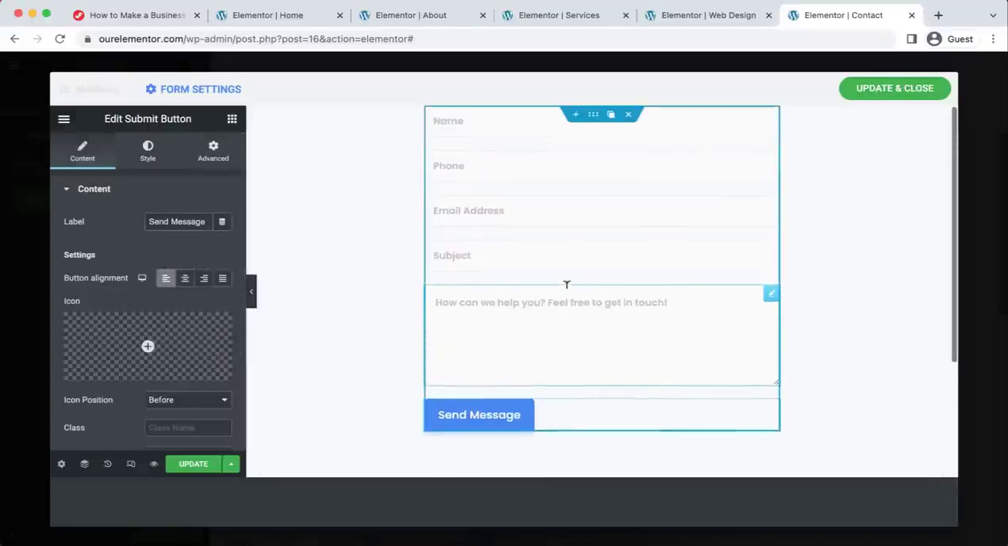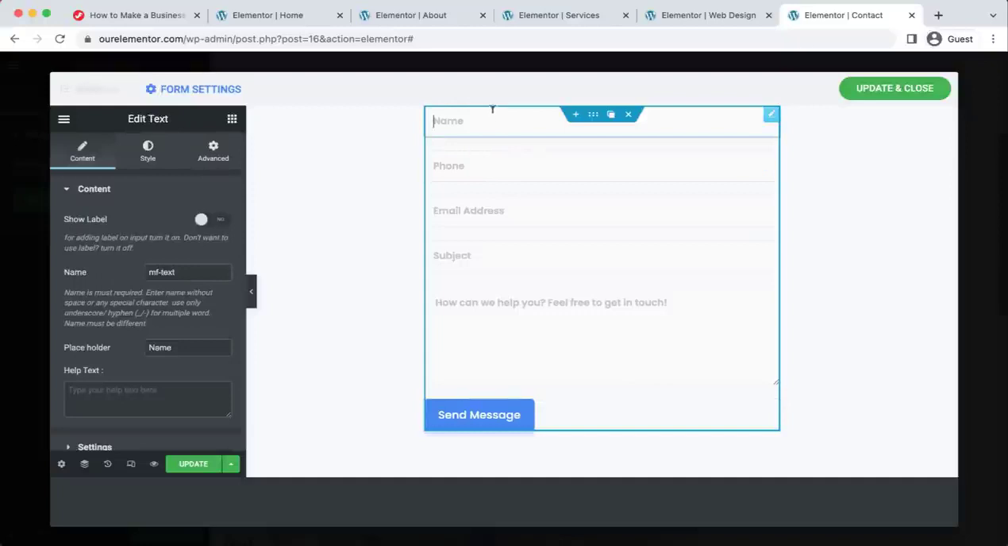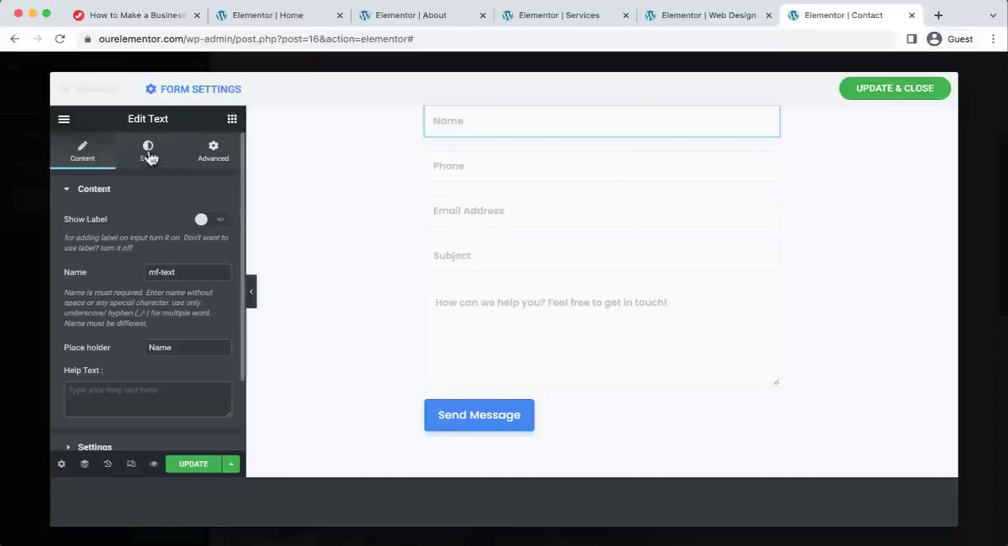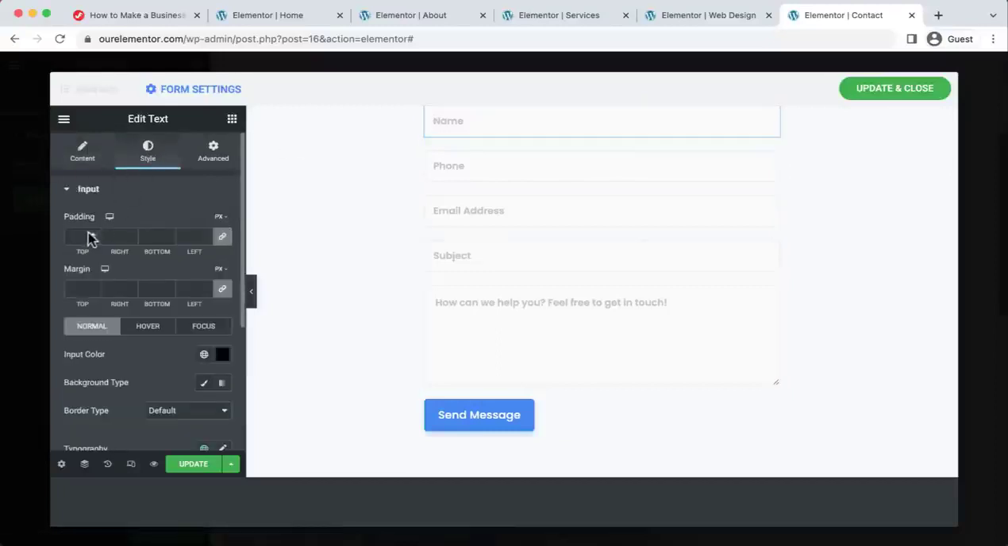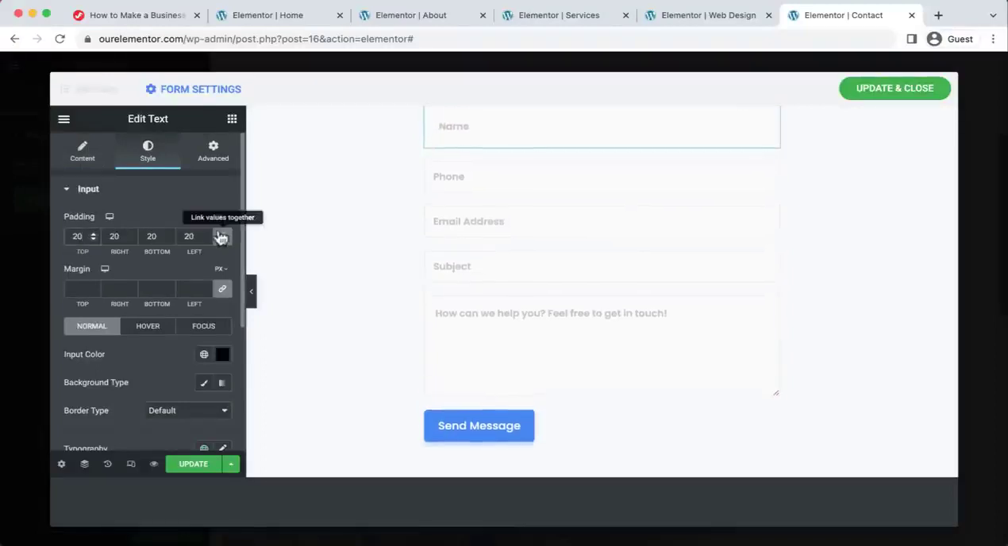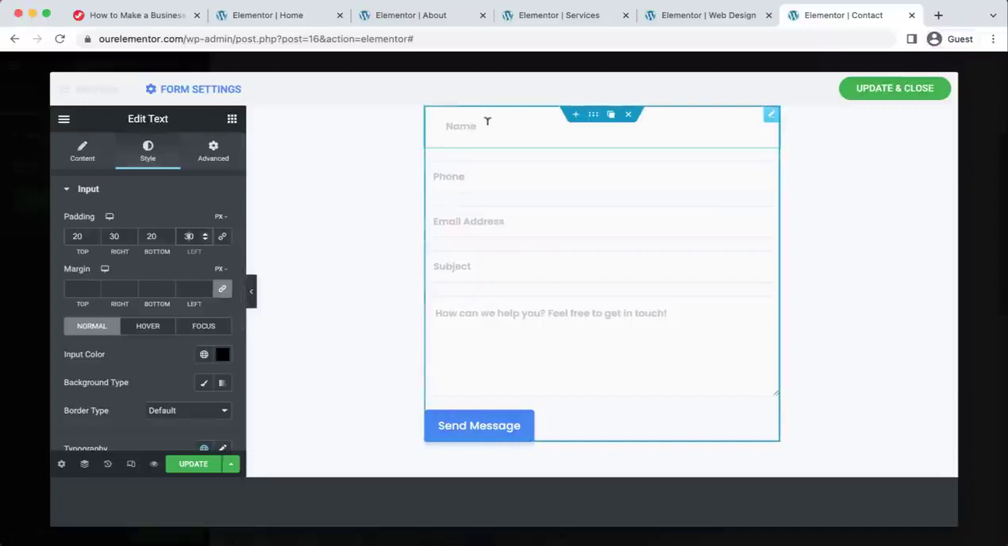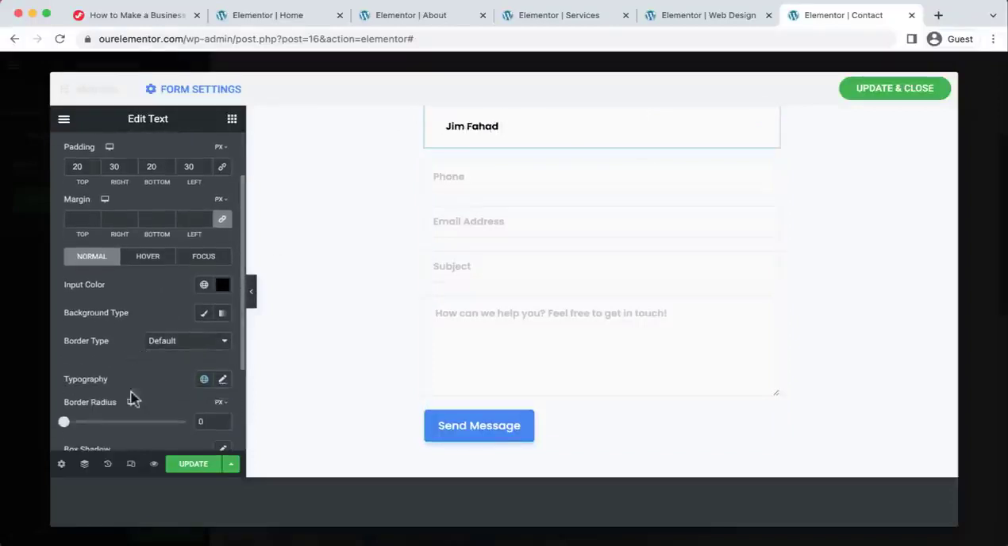Alright, let's now do some styling with these input fields. First I'm starting with the name, and we can then just paste this style onto other elements. So let's start with name. Now first go under the style tab. Here I want to add some padding. So first of all I'm giving it 20 pixels of padding. Now unlink it, because at the left and right we can add 30 pixels of padding. By the way, whatever you can see, this is the placeholder. Whenever we start writing anything, for example here I'm writing Jim Fahad, if you want you can do some styling with it as well, but I think it's looking good, so I don't wanna do any style change from here.